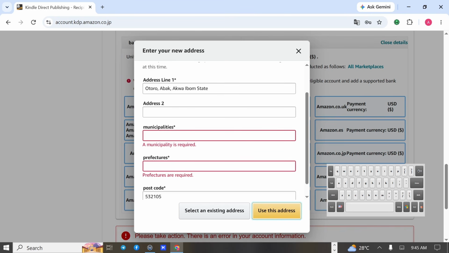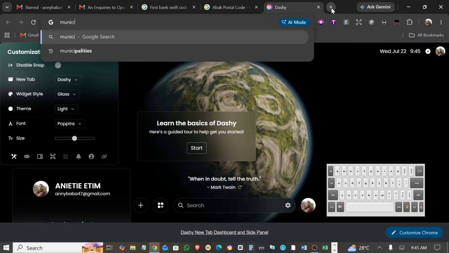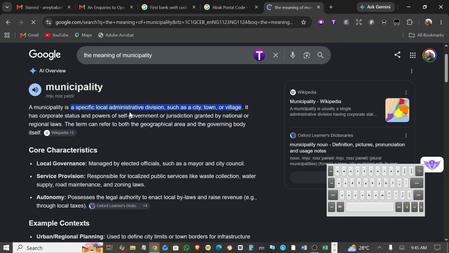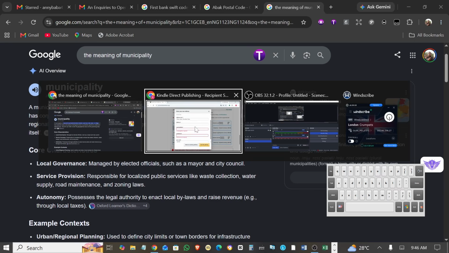Municipality is required, prefectures are required. So we are trying to know what is municipality. I don't understand that English. So municipality, come to your browser and check what is the meaning of that. Okay, it's a specific local administrative division such as city, town or village. It has corporate status and powers of self-government or jurisdiction granted by national. Okay, so that is your local government.